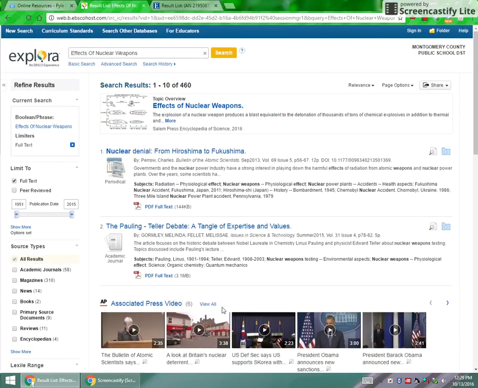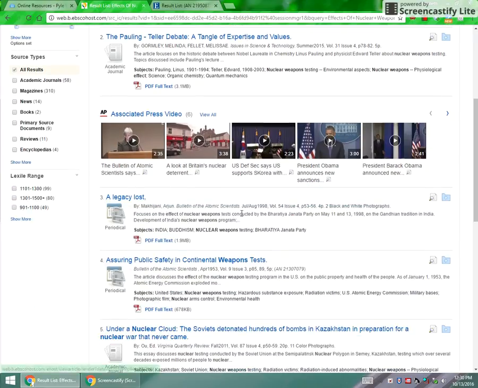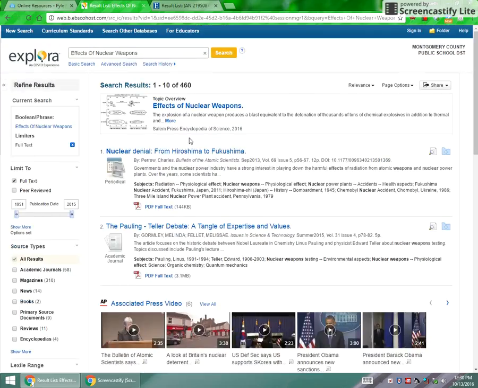So there's a lot of ways to limit down those results, but this is basically just a search engine to get articles from newspapers, from magazines, from academic journals, get some primary source documents, all of that through this database. That's what Explora is for. It is our broadest. It has everything in it, but it's a lot of information to filter through.